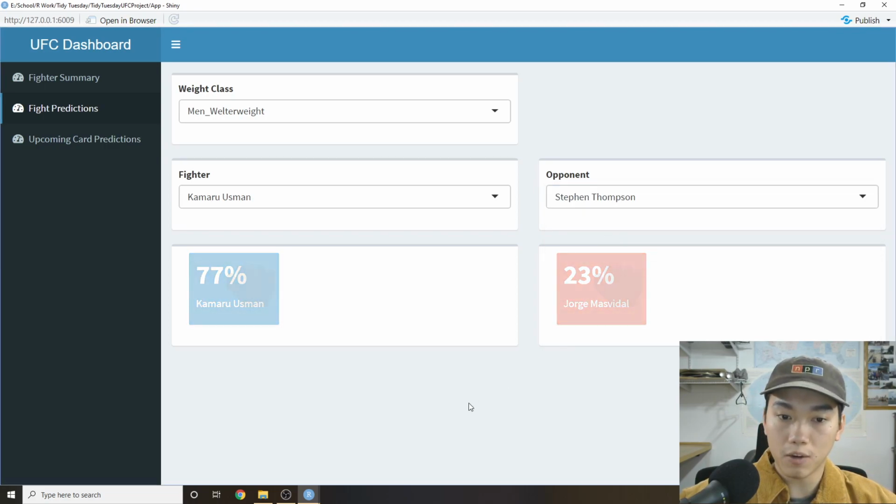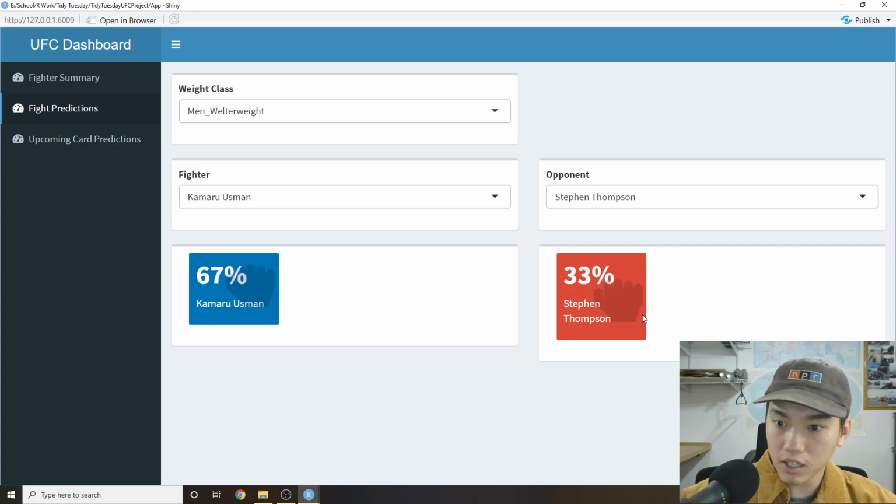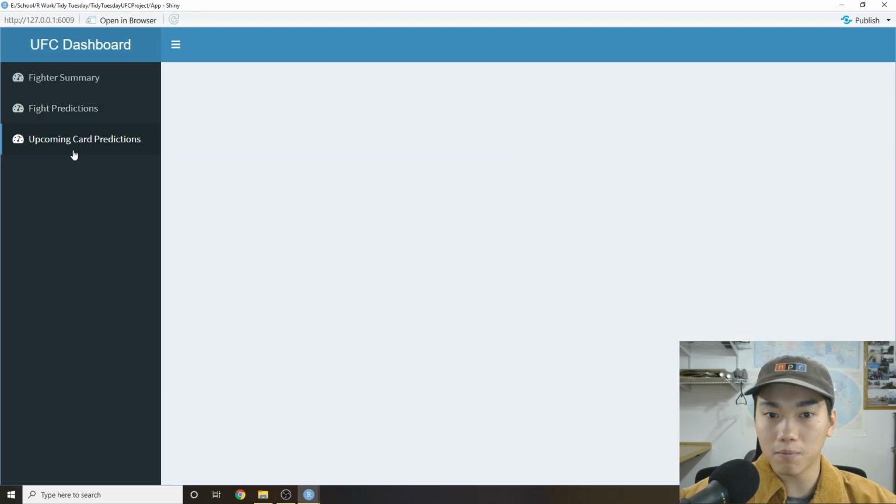I'm going to do one more thing because I think it'd be interesting to see Stephen Thompson fight Kamaru Usman. Let's see if it changes. So it gives Kamaru Usman a 67% chance of winning against Stephen Thompson. As you can see, the margins are a little bit tighter. So for me, I think that'd be a more interesting fight to see, because I actually really like Stephen Thompson a lot as a fighter.